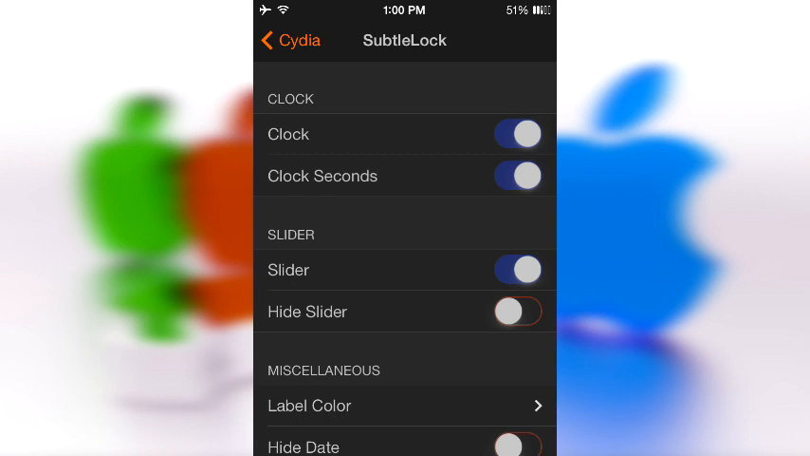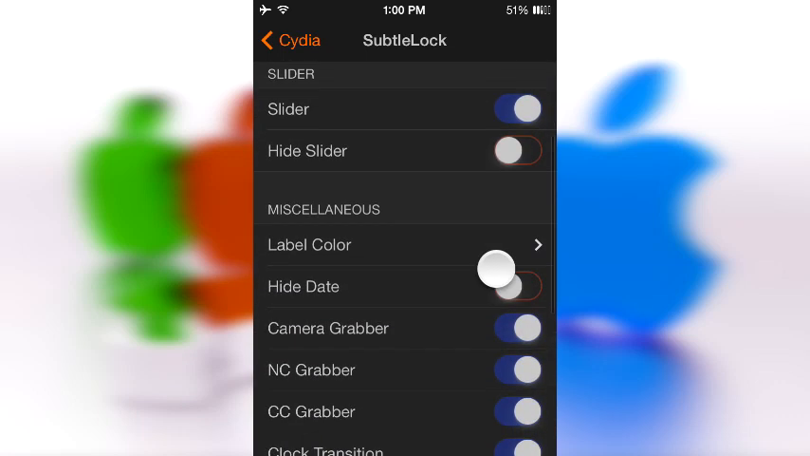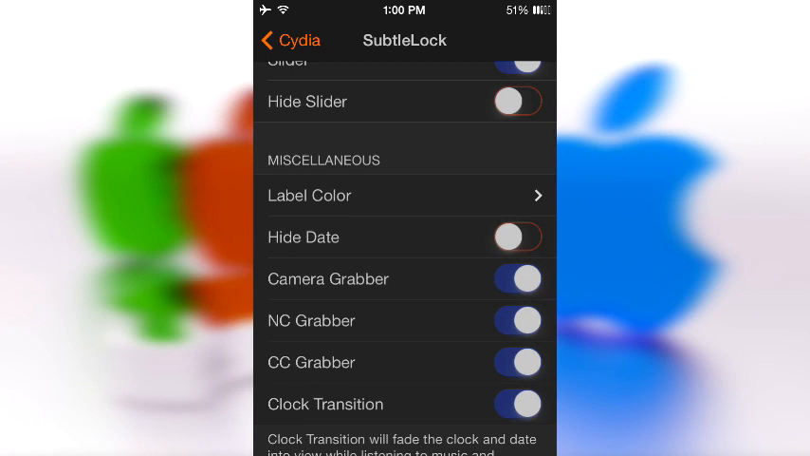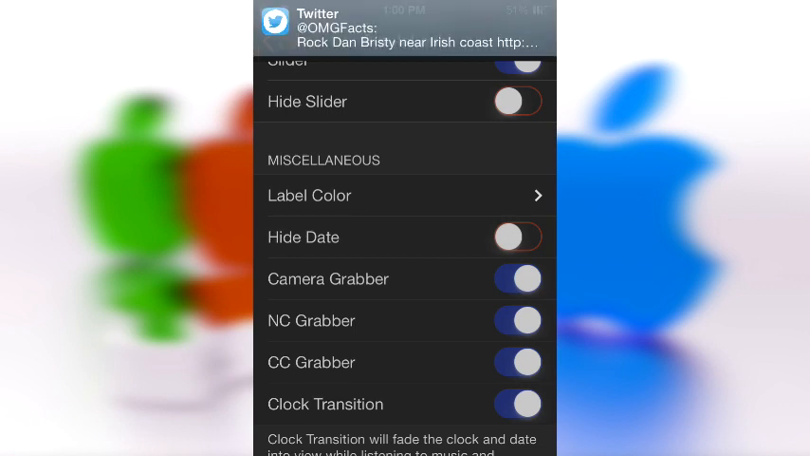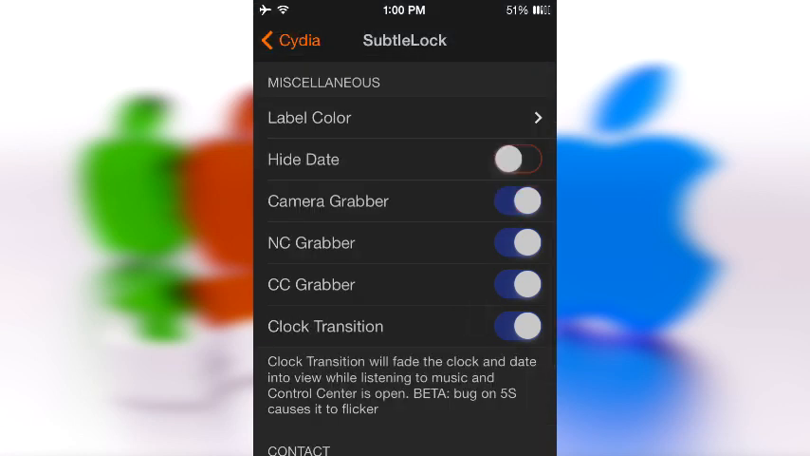So inside of the settings, you can enable or disable the clock seconds, which is shrinking down the clock. If you want to shrink your slider or hide your slider completely, you can also do that. And finally, miscellaneous, which allows you to do things like change the label colors, or hide the date, or hide the camera grabber, so on and so forth. There's even one for clock translation. But that's basically what Subtle Lock allows you to do.